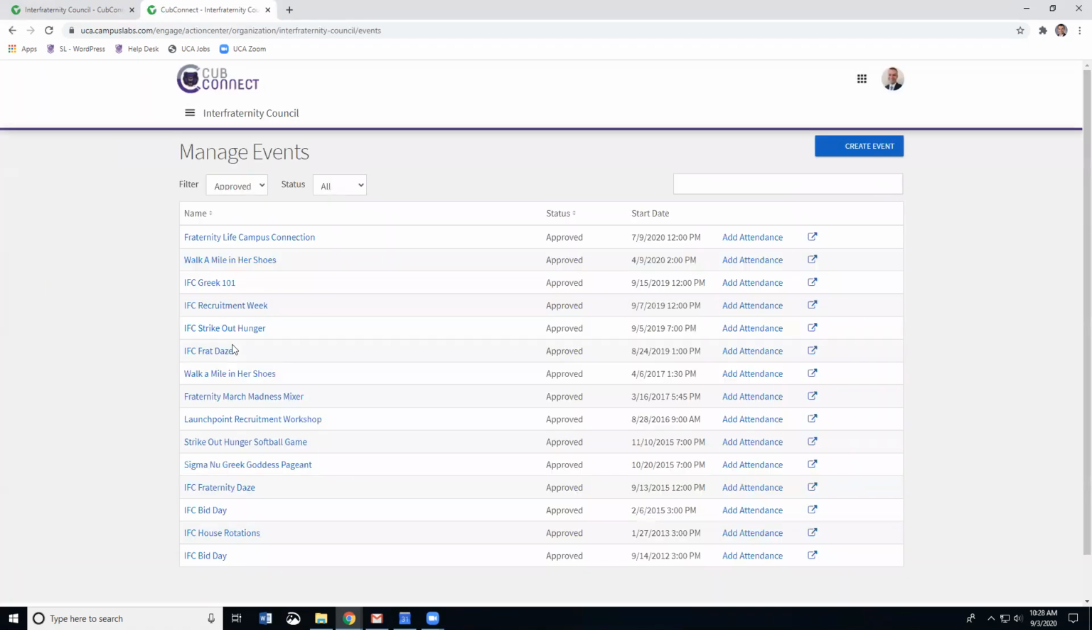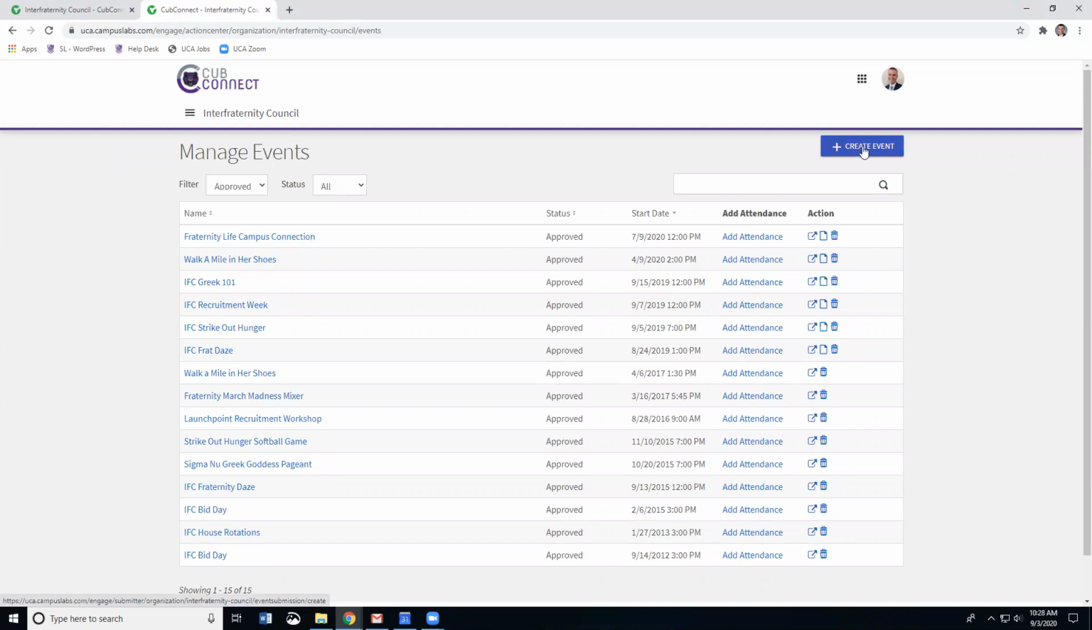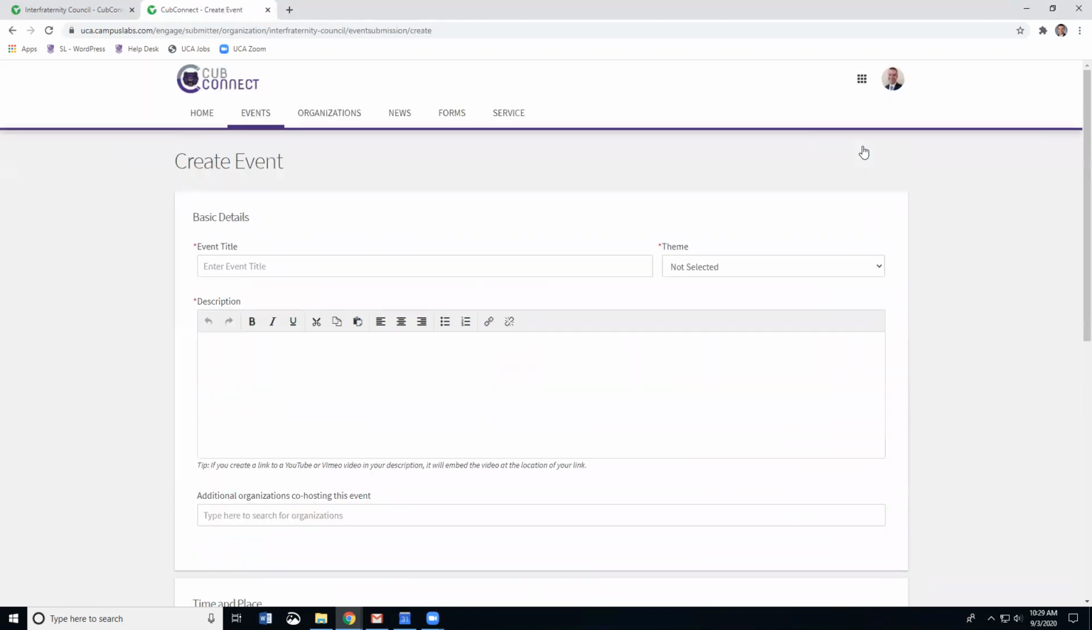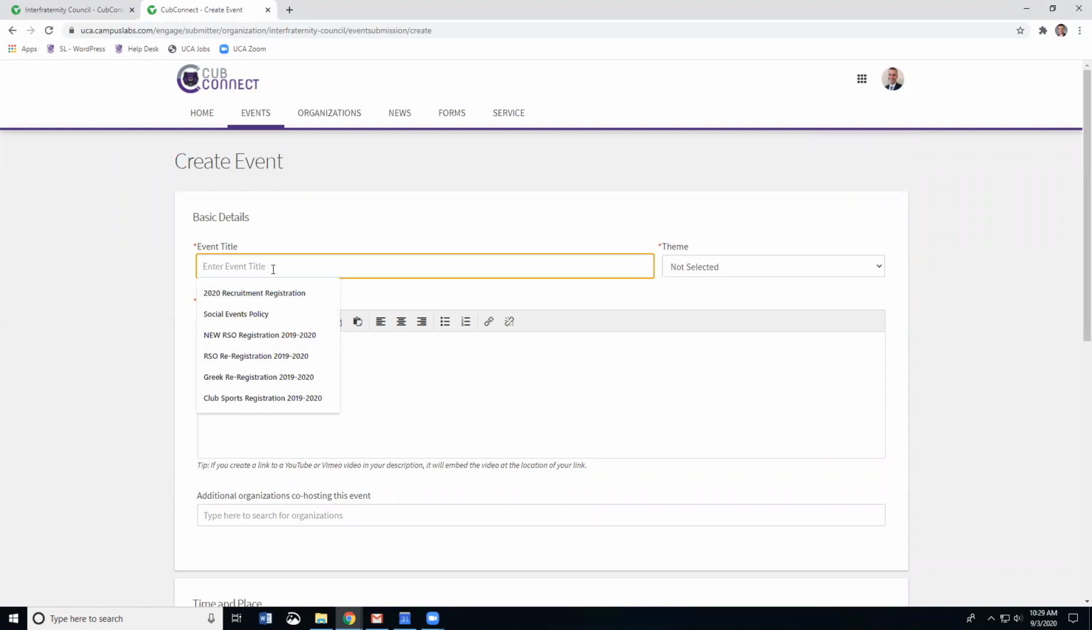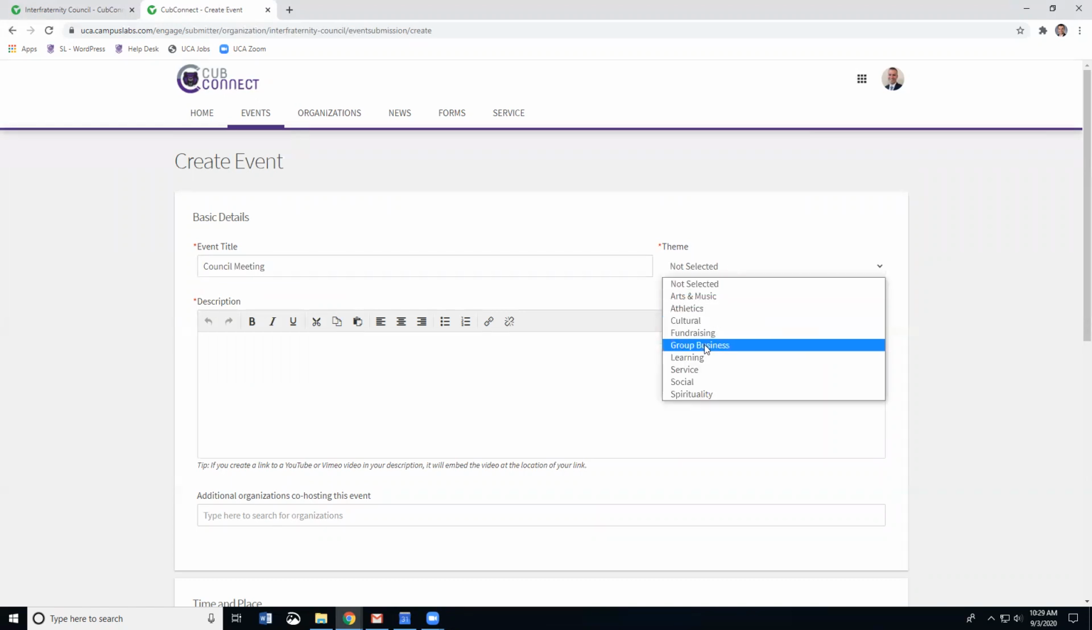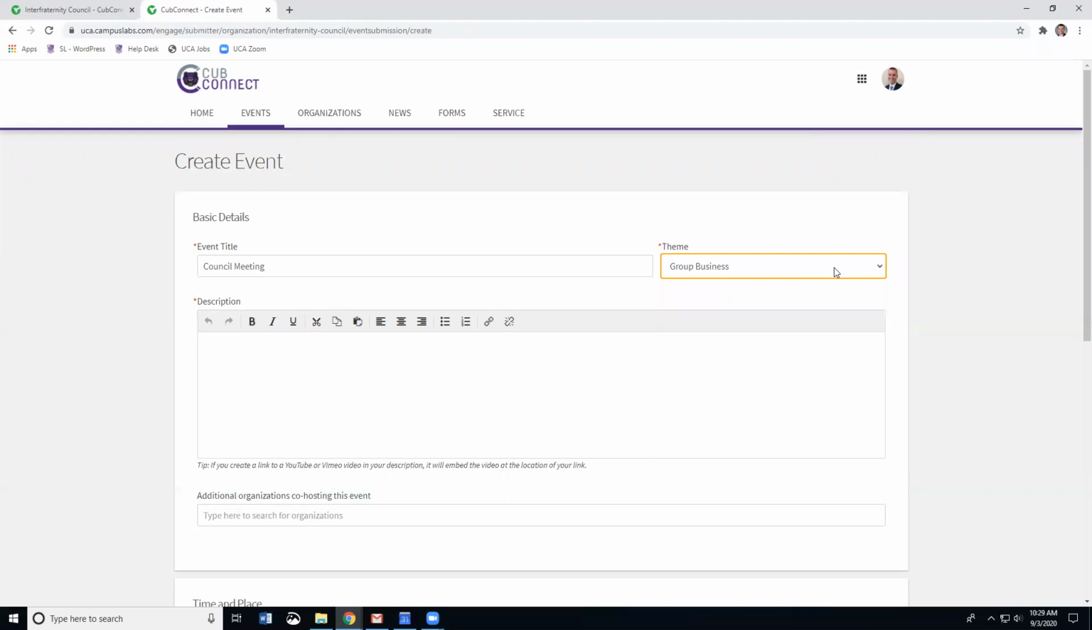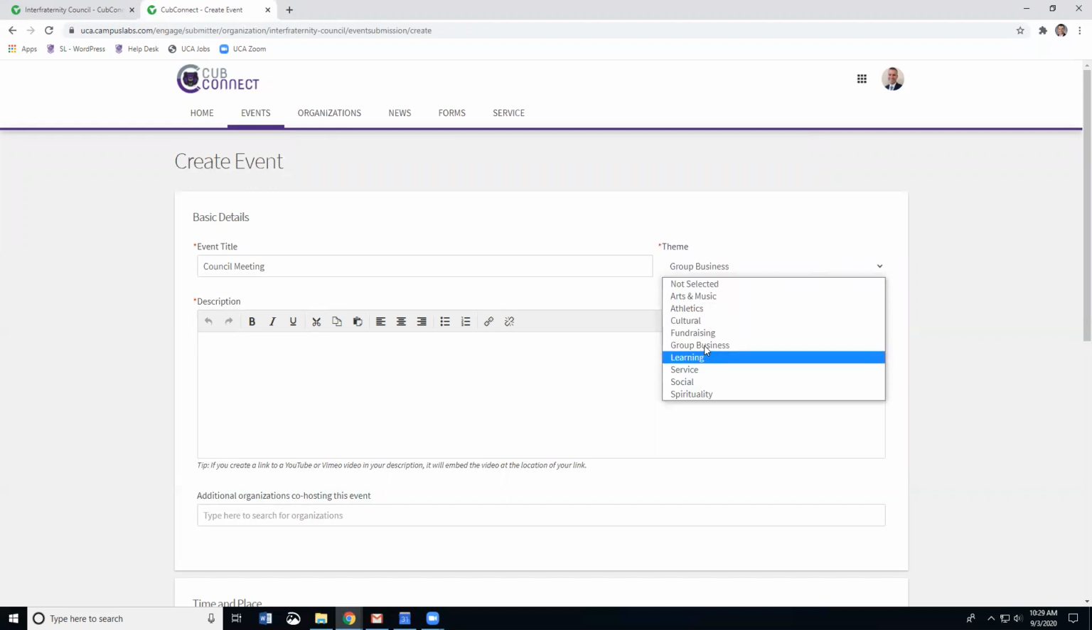So this Events page will show all of the events that you have, either in the past or upcoming, and it will also have the button here to create an event. So as we're creating our new event here, I'm going to just create a sample. So we'll call this a council meeting, and I have to select a theme. So this is going to be a group business. These themes help to classify your event in Cub Connect.